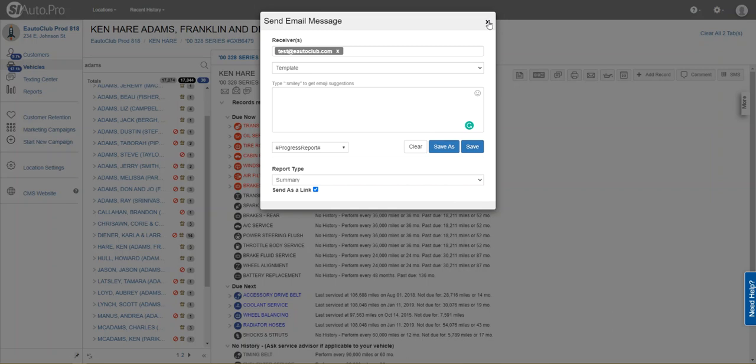This is not an email client program. We send the email, and when the customer replies to it, it goes to your email in your email program.